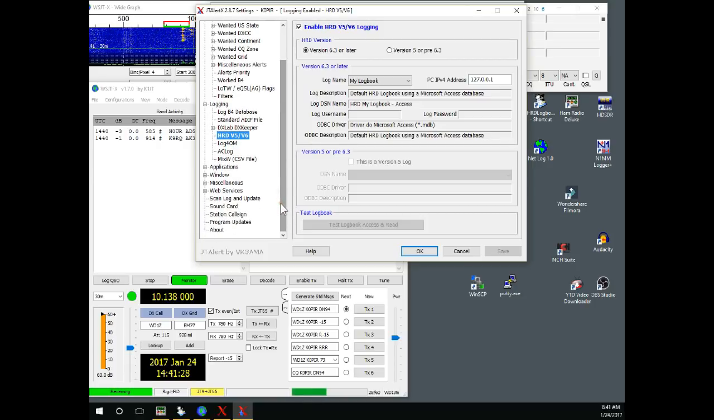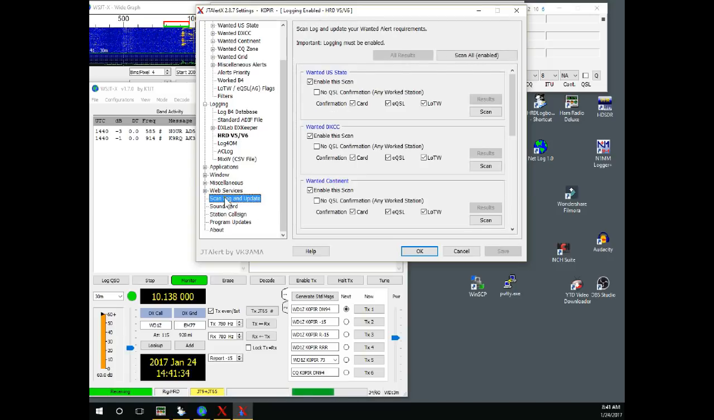And then one of the next things you want to do is scan your log and update. So go down here to Scan Log and Update. I think the default is all of them are enabled. I've changed it. I was getting a lot of alerts, too many for me to keep track of. It was too complicated. So in the beginning, I just selected, I think, the state, DXCC, and continent, and those were the only alerts I was looking for. So you might want to start out at the bare minimum. If you're just looking for states, that's fine.